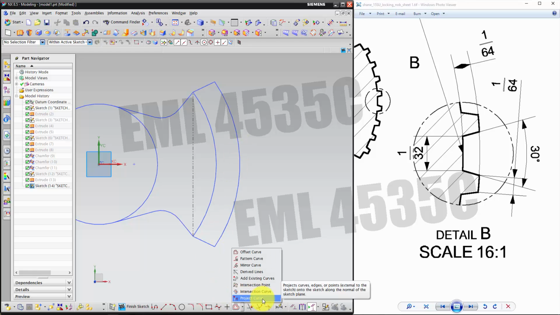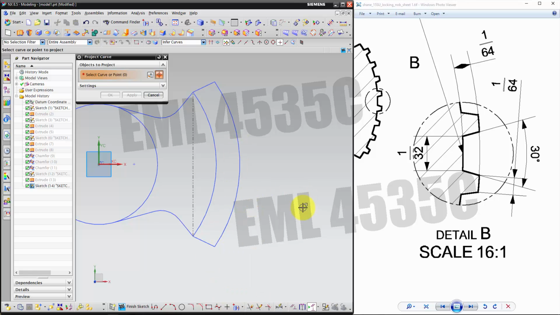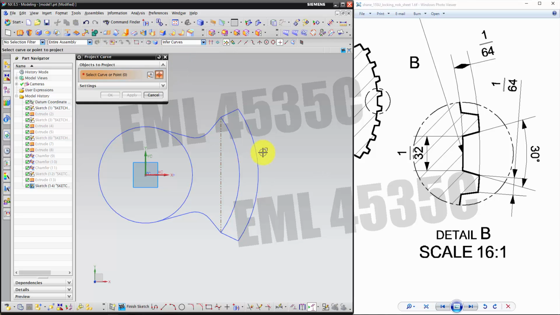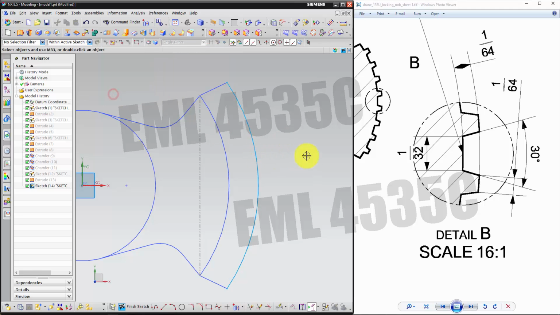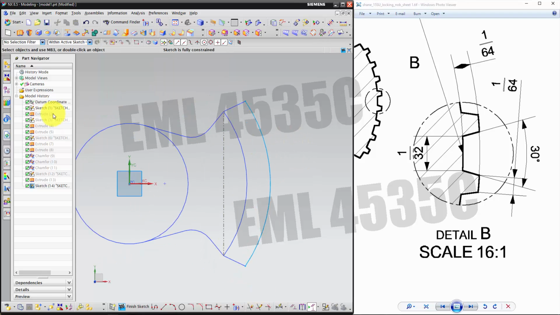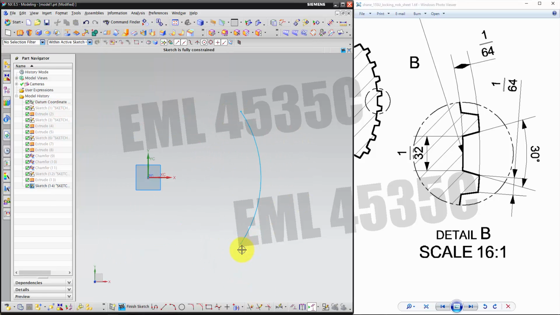It's called project curve. Okay, so we'll project that curve into the present sketch. And you have to change this filter to single curve because we don't want everything from that sketch. So just pick this curve and say OK. You will notice the color is different. After I hide the first sketch, this line is in the sketch I'm working on now. So that'll be the outside line of this teeth.